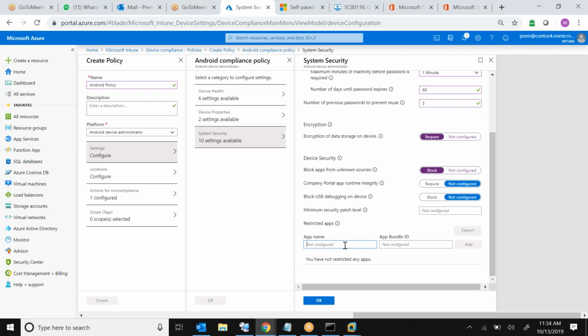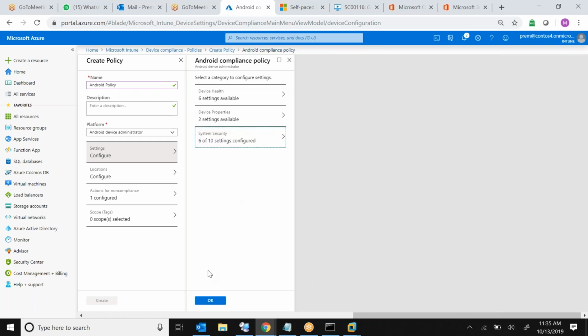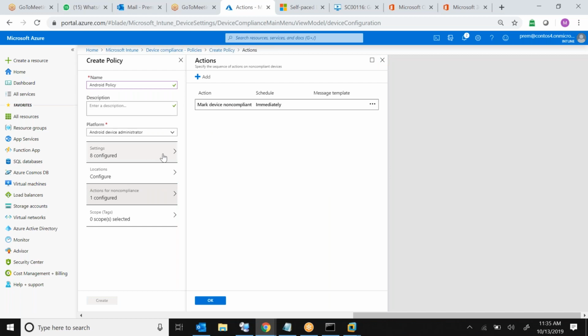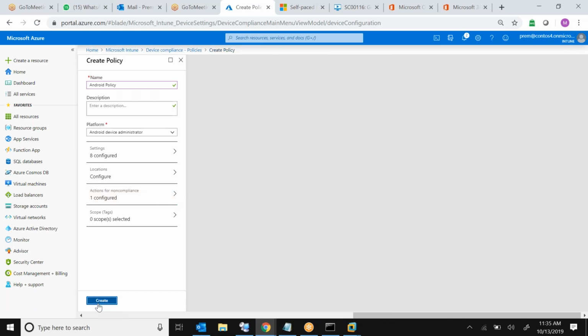If you want to restrict some application, let's say BitTorrent, you can give the name of the application and the bundle ID. You will get this bundle ID from the App Store or Google Play Store. You just type in the bundle ID, and the user will not be able to install that application. Then you click on OK. Then the action for non-compliance: if the device is not meeting the baseline we have defined, mark the device as non-compliant immediately, click OK, and then click on create.